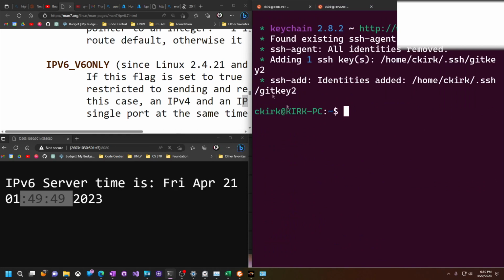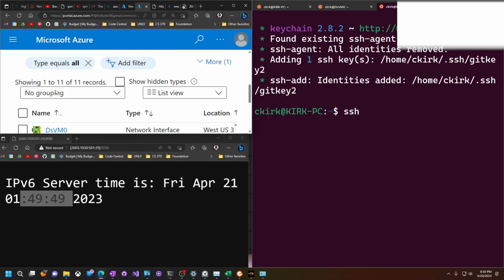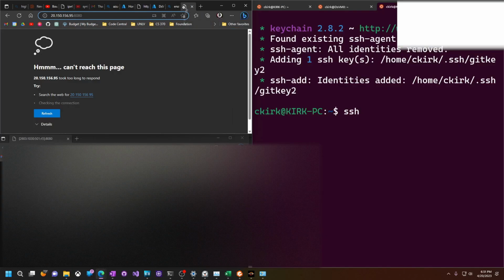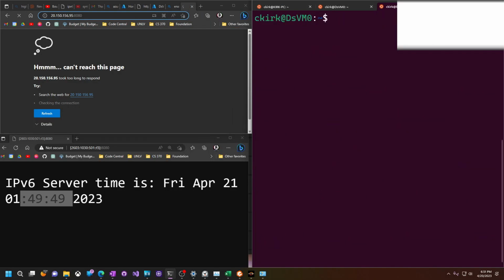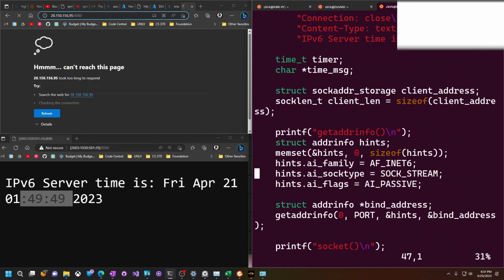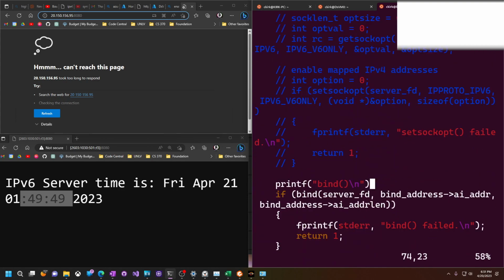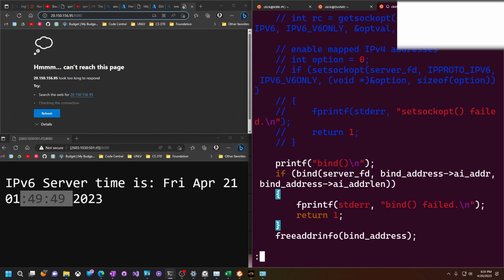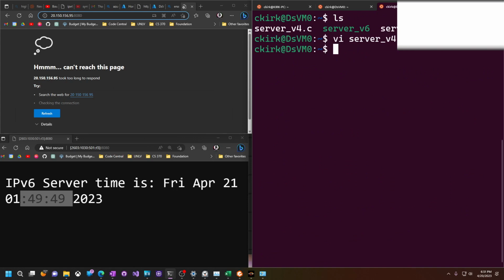I'm going to open a new terminal, and I'm going to get connected again. So here I have a second connection. The first one's still chugging along. Let's edit our server v4 code. And what I'm going to do is I'm going to come down here and change the family from inet6 to just simply inet. Now this is IPv4 code, and we'll keep everything else the same. :wq. Let's build it. And let's attempt to run it.